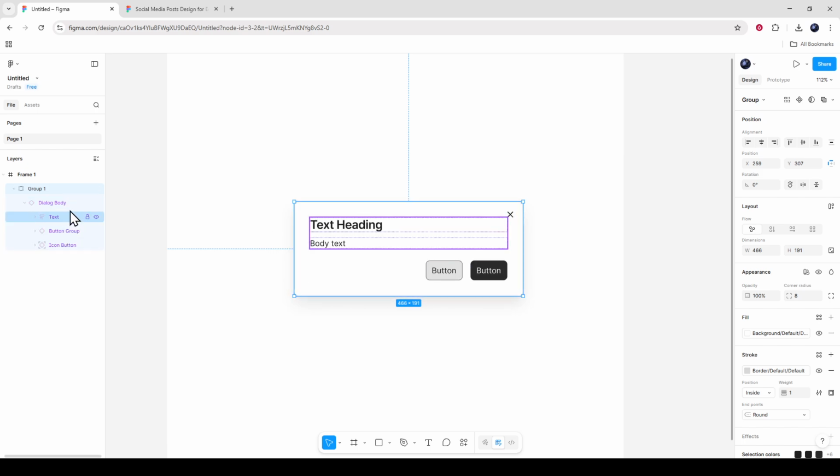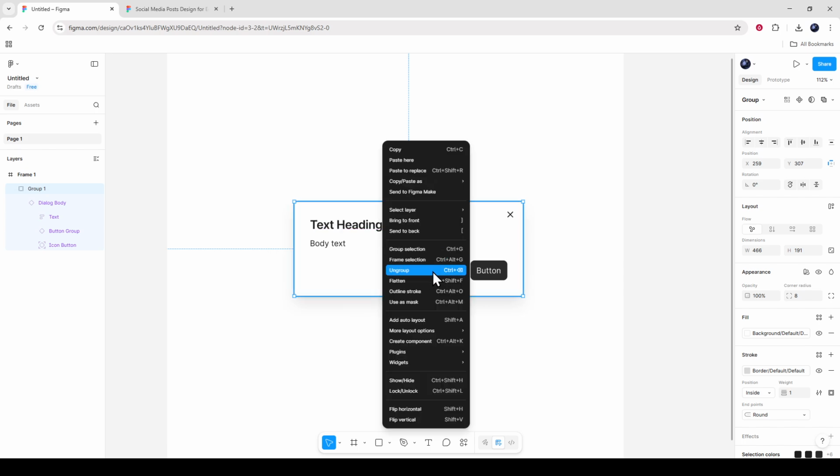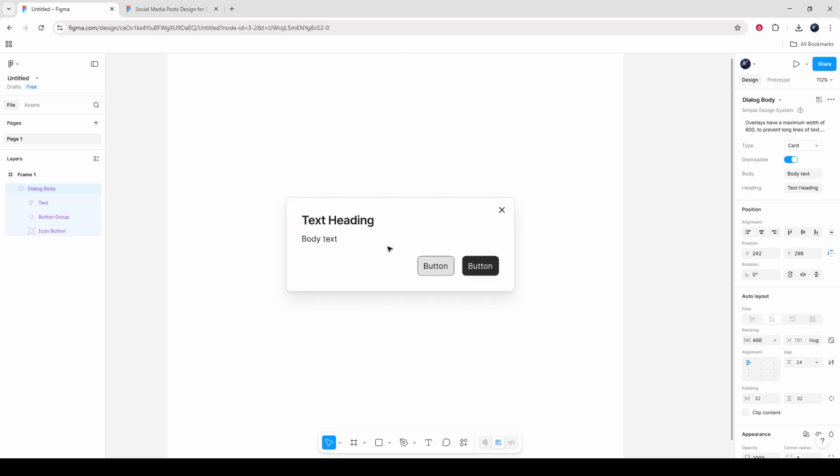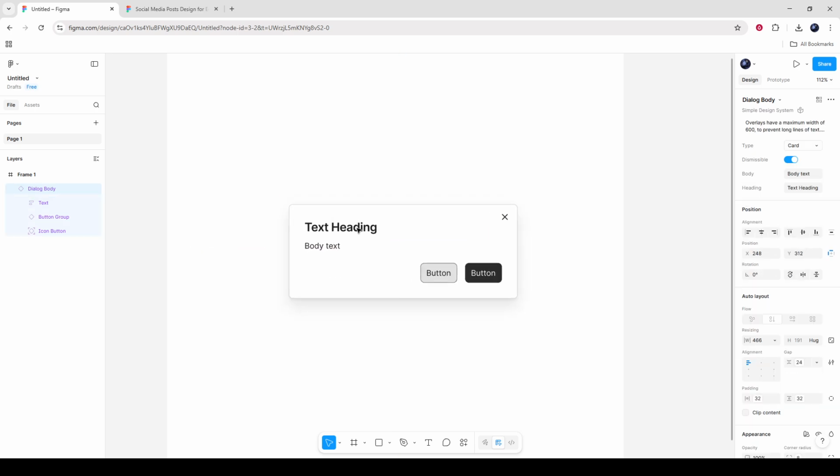Now, ungroup it. Press Shift plus Control plus G on Windows, or Shift plus Command plus G on Mac. If you prefer the mouse, right-click the selection and choose Ungroup. As soon as you do this, the group wrapper is removed. You'll see the items inside become separate layers again, each one independent and editable.